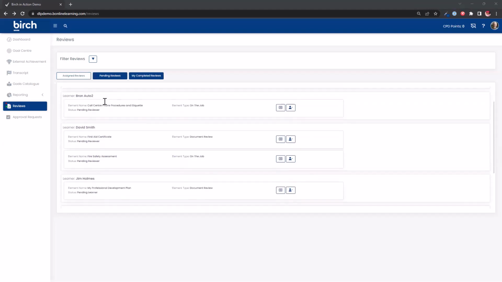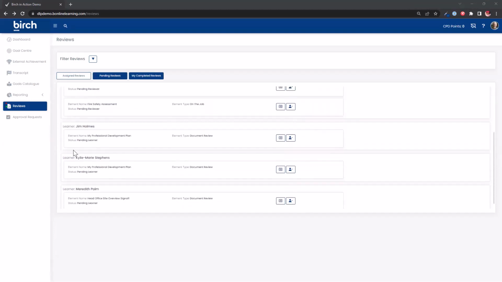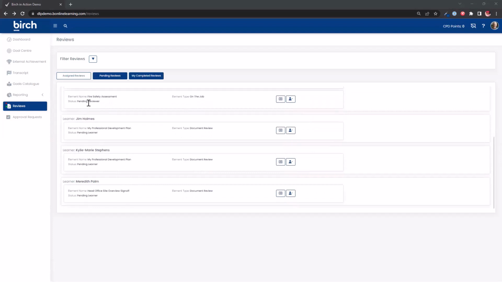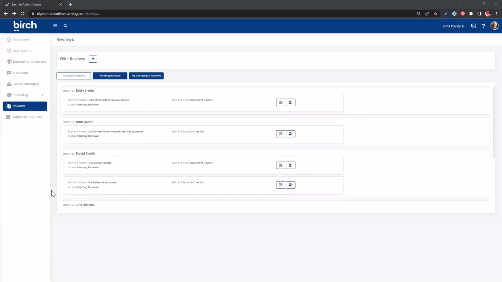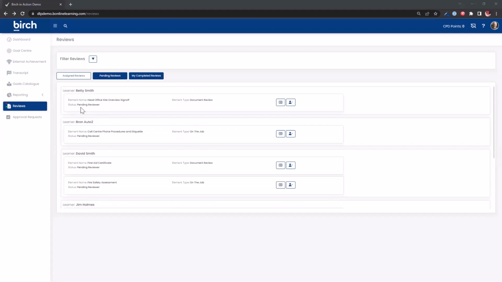But again, ideally, anything in this area only has a pending reviewer status, and no pending learner. And so pending reviewer, like I've said, means it's something for you to action. The reason I'm repetitive about keeping things in a pending reviewer status is that this is actually what the learner sees. So when they have an action to do, they will see that.